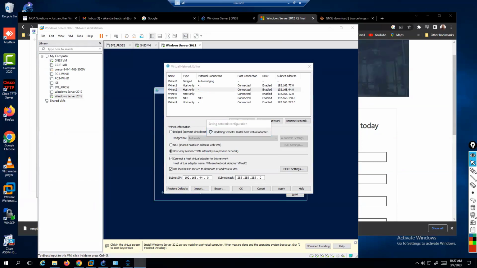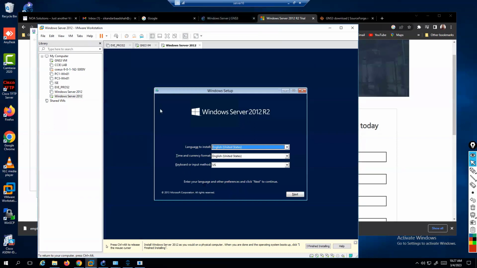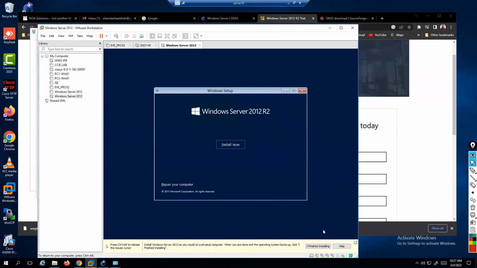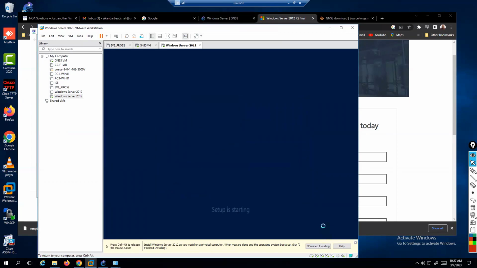Once you do this and start, it immediately prompts the Windows installation process. From here, it's the same as installing the Windows operating system or any operating system. You just click on install and select the operating system, and it will start the installation process.